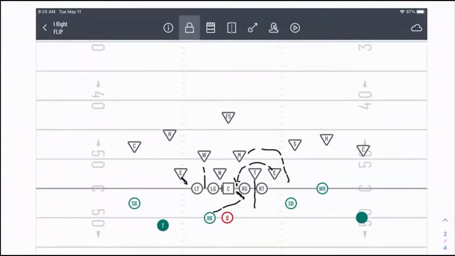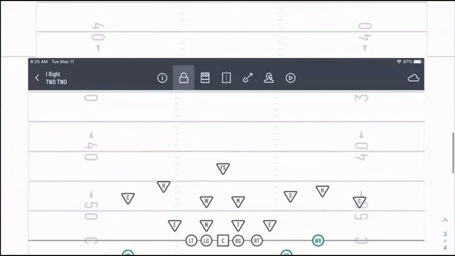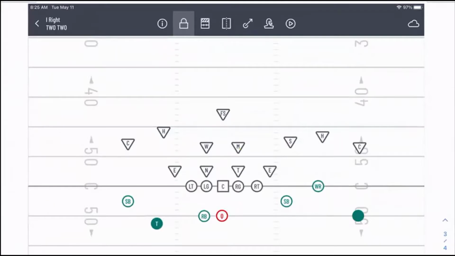And then now we'll go on to our movement front. So our movement front, it's called a couple different things. We'll call it 2-2. But basically, our first two fronts are over and under. Those are based on the strength of the field, and those are our basic fronts. Our other two fronts, our tread and our flip, are based on the location of the back.